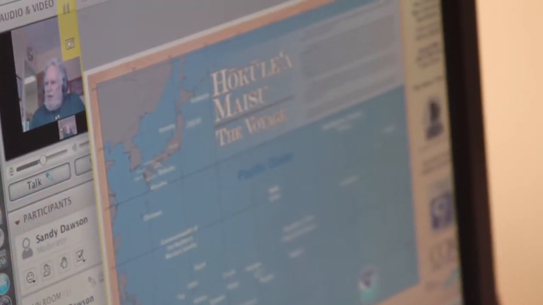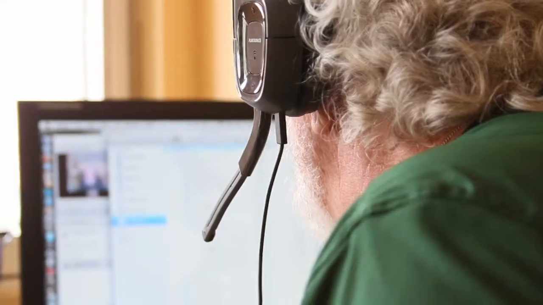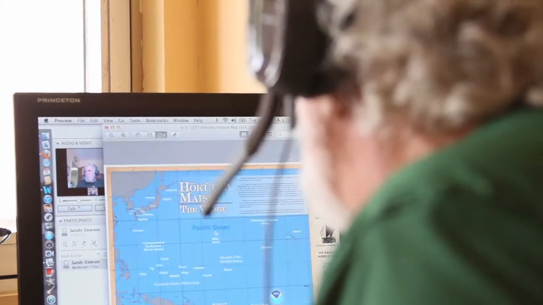I can show pictures. I can show PDF files. I can use application sharing to use other applications, whether that's a Word document or an Excel document or whatever. I can do all of those sorts of things. And when I do it, I'm sitting in my study at home doing this, and the students are spread over 1 million square miles of the Pacific Ocean.